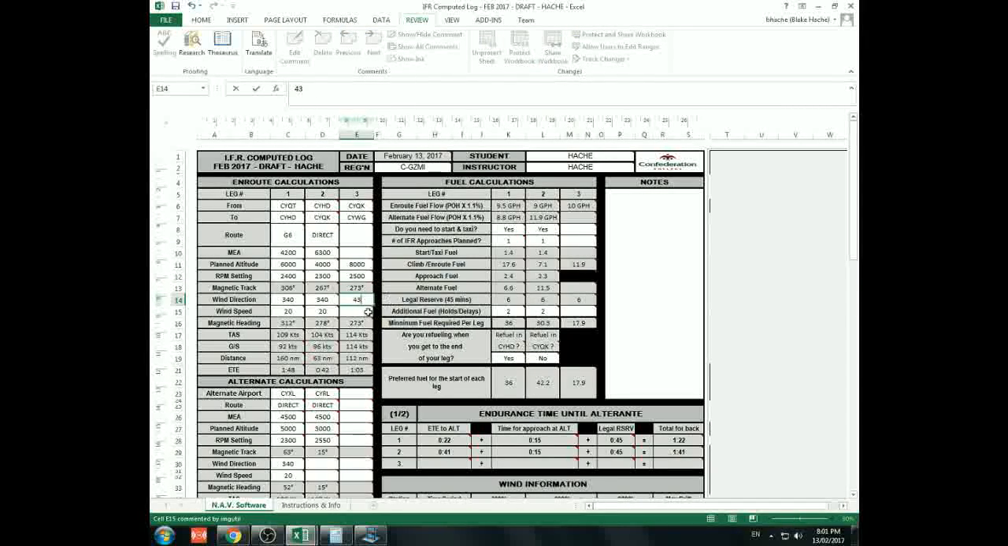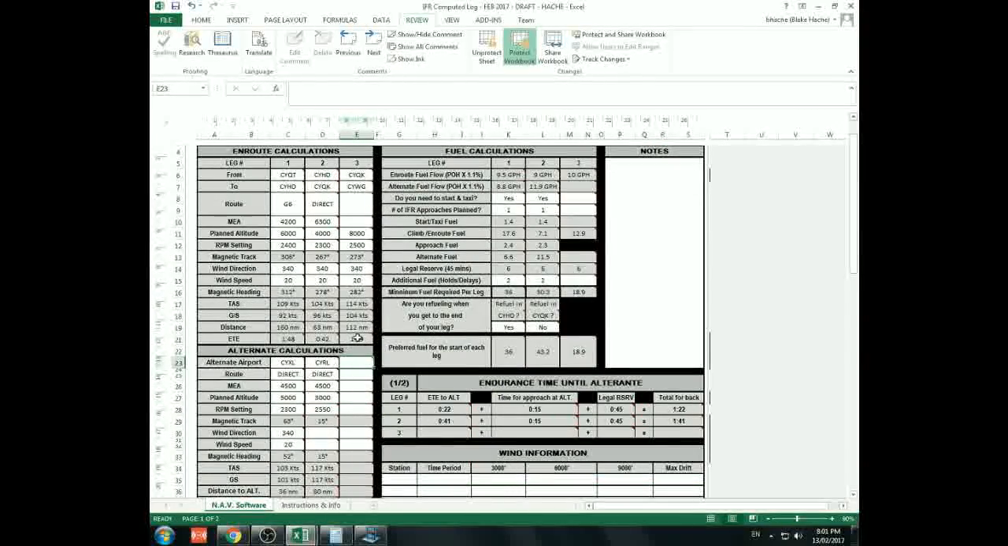Let's input the winds at, again, 340, 20 knots. It does all the math for me, so it should take me about an hour and 9 minutes to fly from Kenora to Winnipeg. Let's hold Kenora as an alternate. So if we don't make it into Winnipeg, we'll just come right back to Kenora.